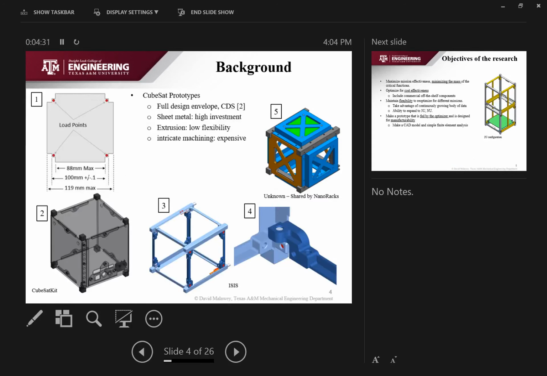Okay, background on CubeSat prototypes. First, I'd like to cover what's shown in Figure 1 here, and it's that we have an envelope of 119 millimeters of width, and most existing satellites do not take this full envelope. They're only limiting themselves to 100 millimeters, so I wanted to be able to take advantage of that. Then we have different styles that I came across. Image 2 comes from CubeSatKit.com, and this is a flight-proven unit.